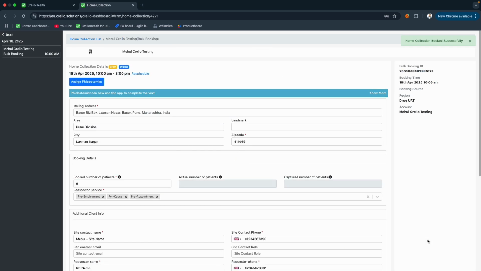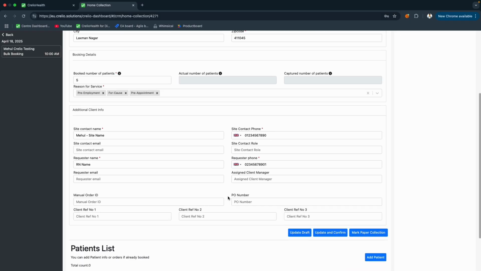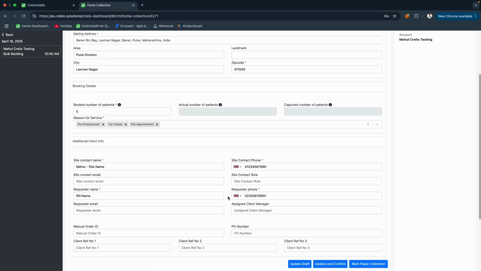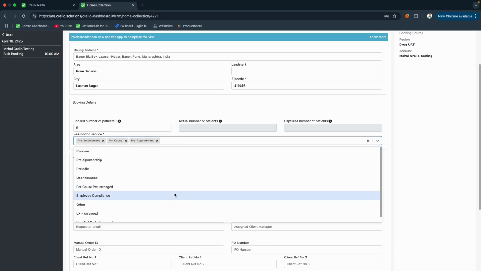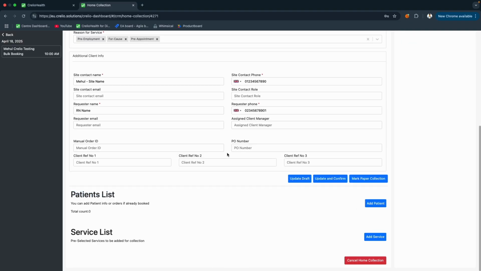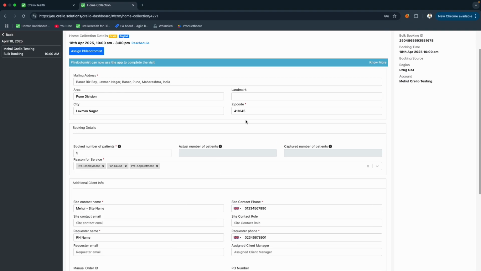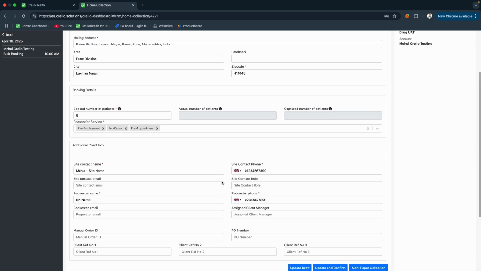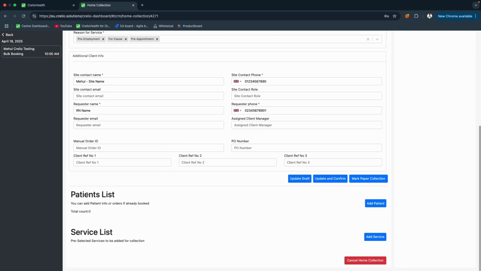This is where the home collection has been booked, and these are all the details that we had entered. Any changes we want to make, we can make them from here, even after the booking. This is where we see the patients list. So we have selected 5 donors or 5 patients to be tested, but we don't know who they are. Probably when we are on the site, we'll understand their name and other patient details. But if we already know the patients' names and other details, we can add patients from here as well.